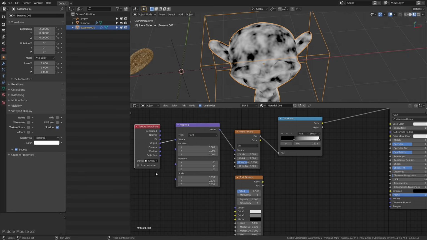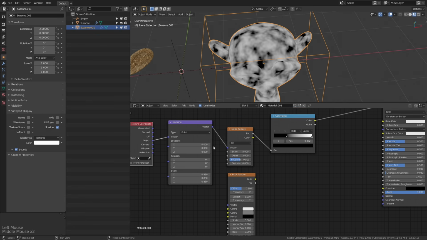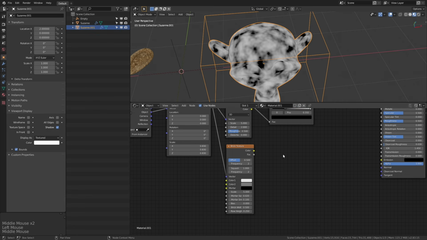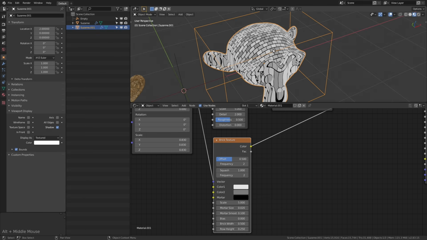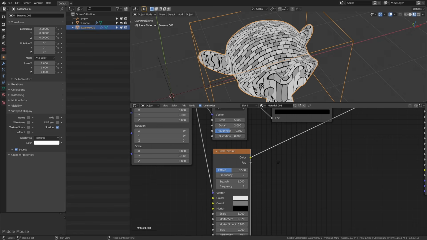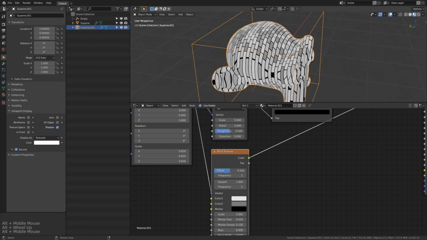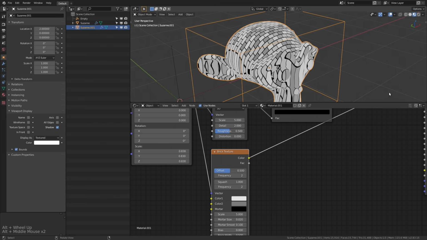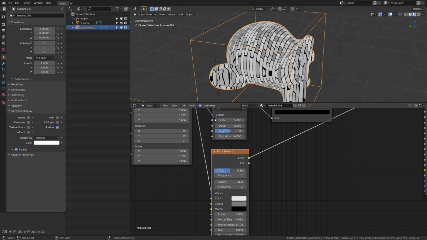Now with this set to object, and I'm just going to delete the empty here for a second, if we plug this into the brick texture and grab it, this is what I mean by some of the procedural textures in Blender are 2D and some of them are 3D. And the brick texture is a really great example of a 2D procedural texture. Unfortunately, it doesn't understand that it's being projected from all sides. Well, it kind of does, but it only really works in one direction.